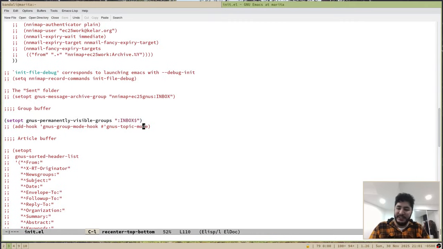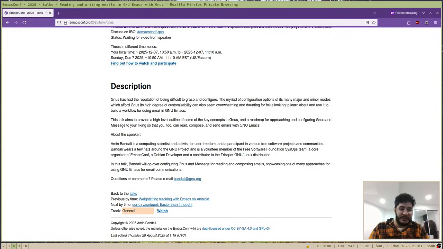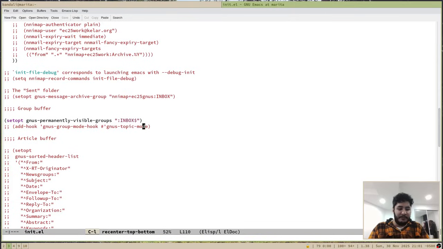So this talk is just barely scratching the surface. Let's see how am I doing with the time? Okay, 11 minutes already. Okay, just a couple of helpful things here, like this nnimap-record-commands variable. It's useful when you want to debug your IMAP setup with Gnus. If you set it to anything non-nil, it will log the commands that it runs to a special *imap-log* buffer. And here I just set it to this init-file-debug variable, which is set to non-nil whenever you launch Emacs with the --debug-init switch. So that's pretty helpful.